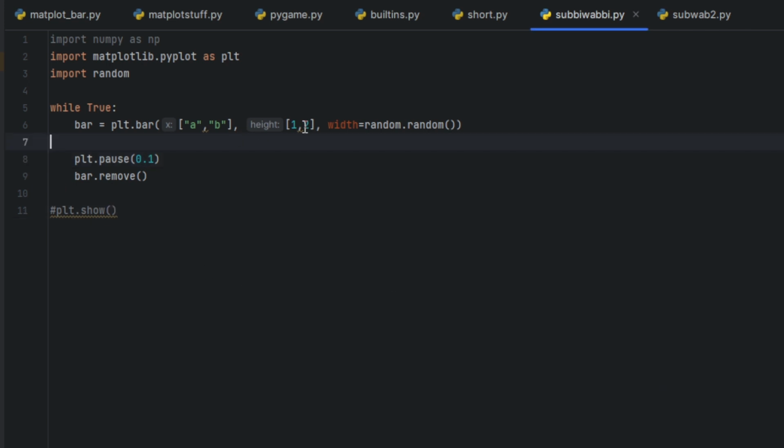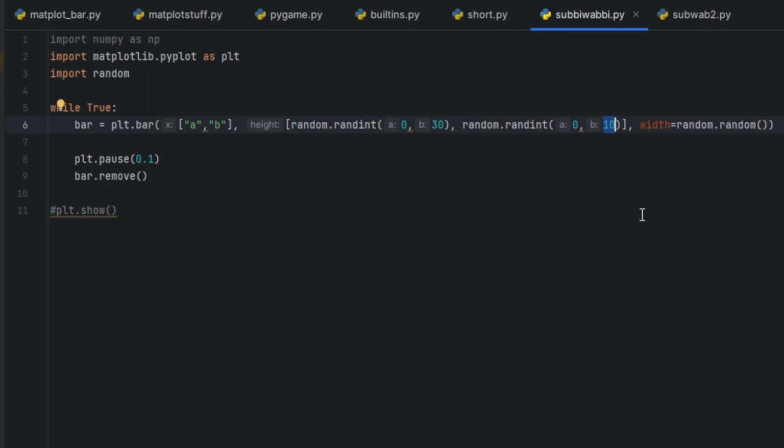Now what we can do next, we can choose our values by random.randint between 0 and 10. Oh no, let's say between 0 and 30, and 0 and 30.